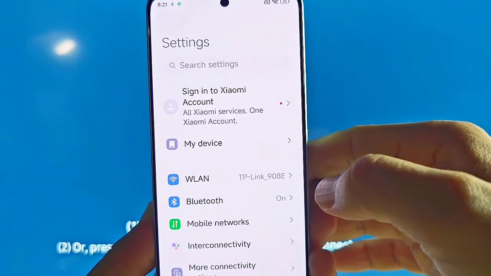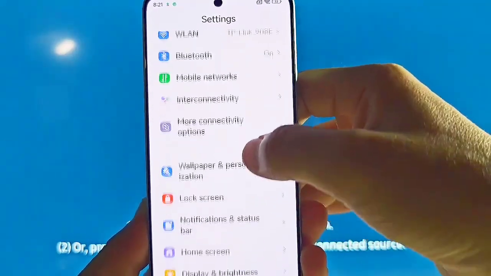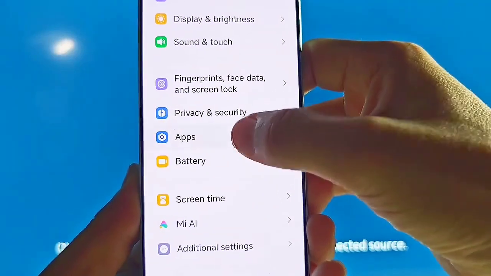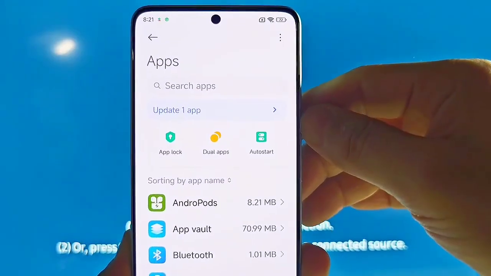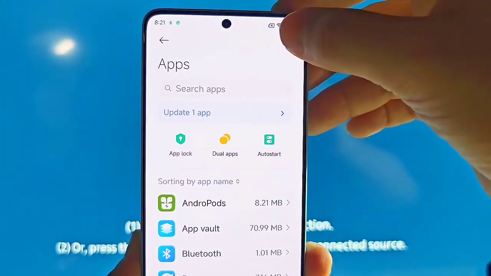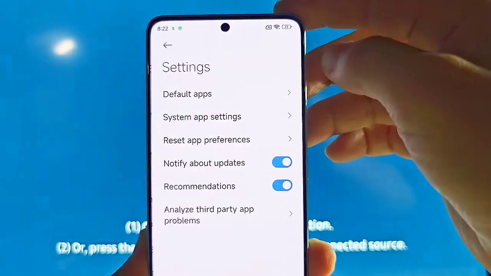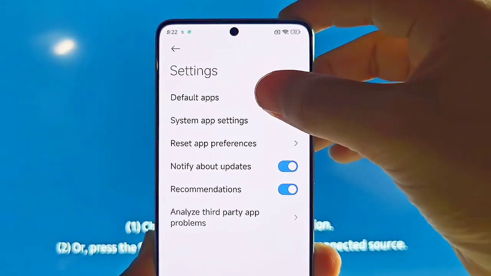Then you want to go down to the part that says apps. So you're looking for apps, this option here. Tap on that one time. Then you'll see these three dots at the top right there. You'll go to other settings. Then under there, you'll see default apps.